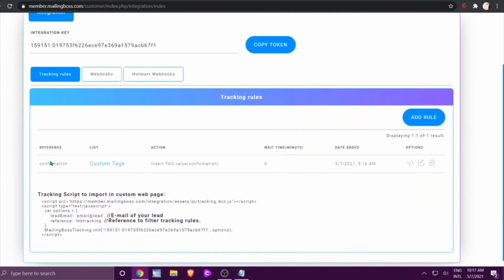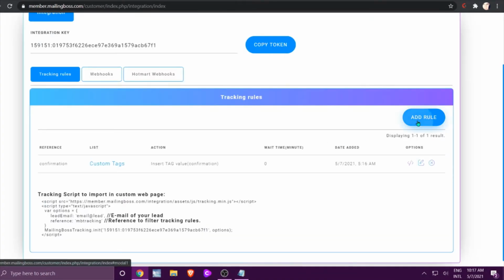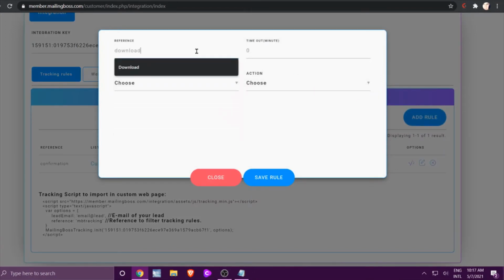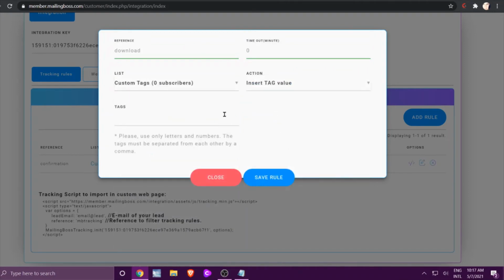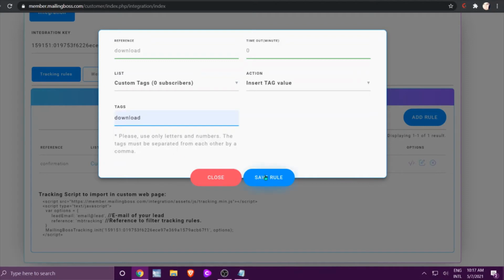Now you can see the rule has been added. Now we need to add 2 more, download and viral. So let's go add rule. Put in the word download. Choose the list, the action it needs to take, and the same word, download. And save the rule.